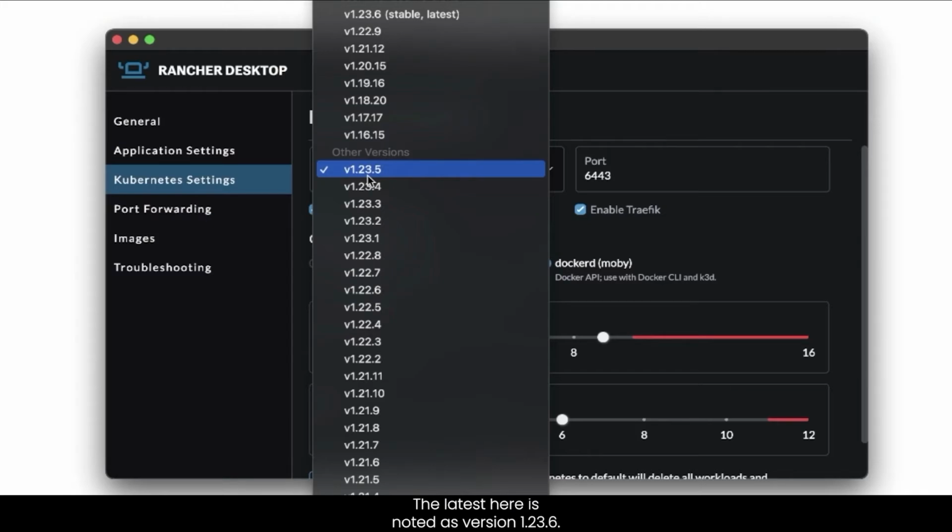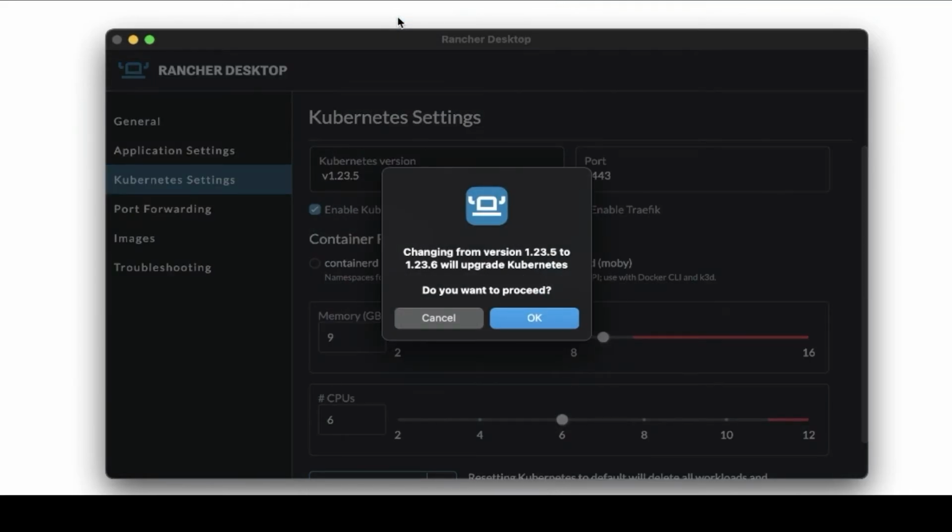It's not the latest. The latest here is noted as version 1.23.6. So I'm going to actually select that, and we'll see what happens. All right, gives you a prompt. It says, hey, you're changing from 1.23.5 to 1.23.6, and it's going to upgrade Kubernetes. You want to go? Let's go.